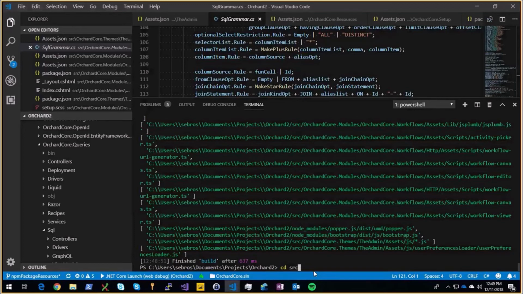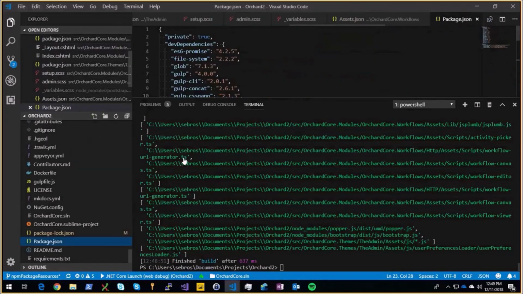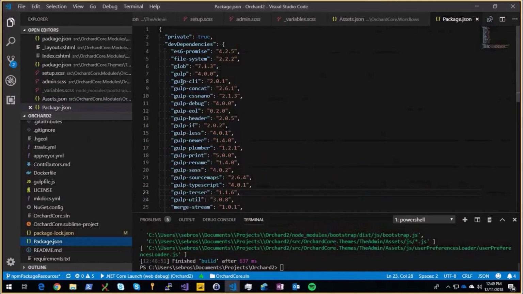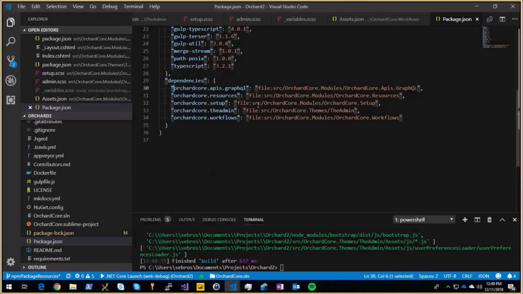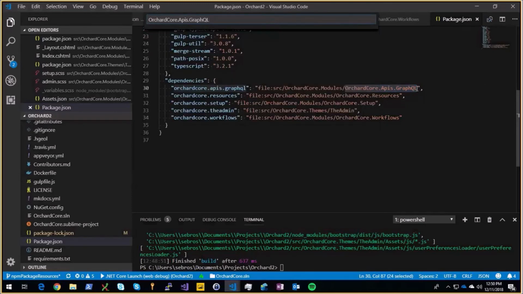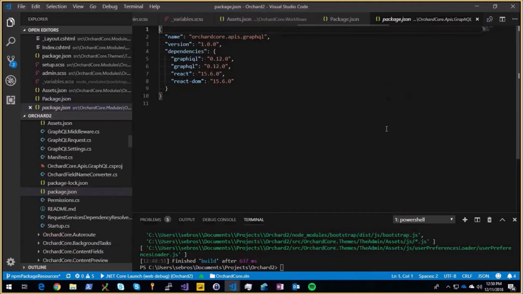And the change we did is that now if I look at the package.json file here, you see these are all the dependencies that we know of from OrchardCore and the Gulp pipeline, and these are module specific dependencies, so you need to get an entry in this thing. Then if I open this file, okay, the package.json inside the API of the GraphQL module, this one depends on these npm modules.